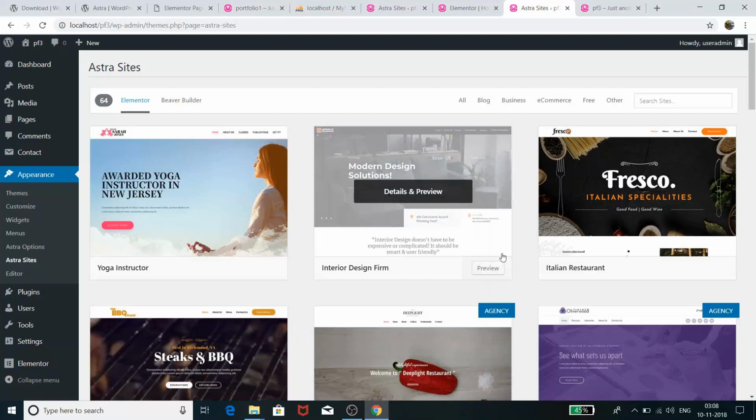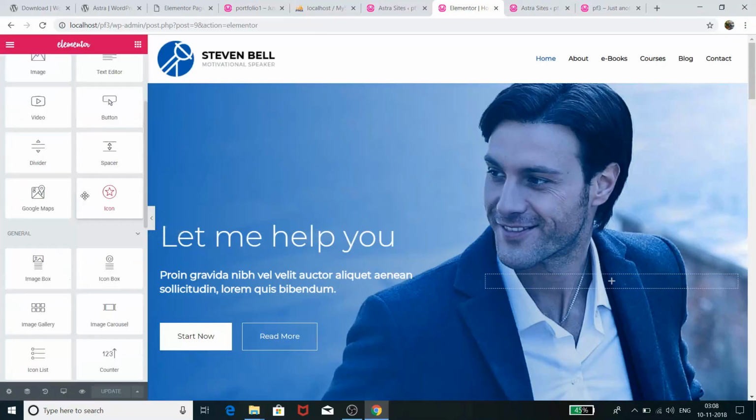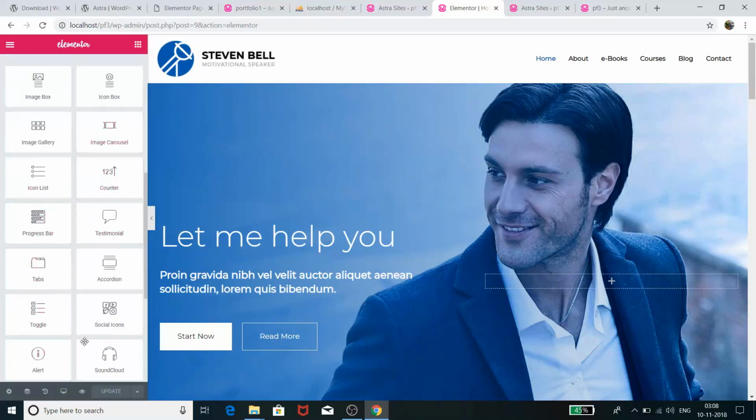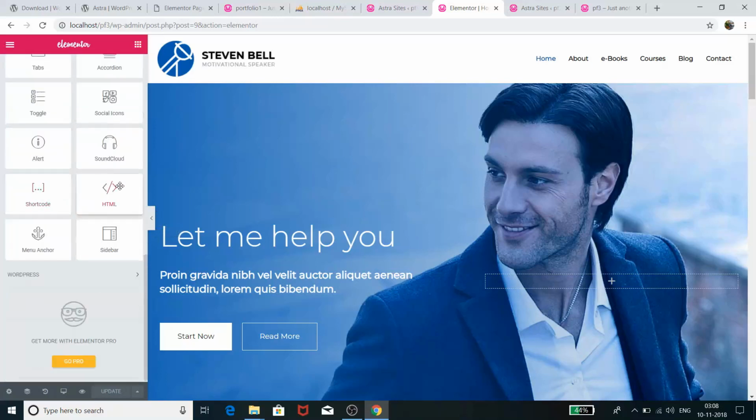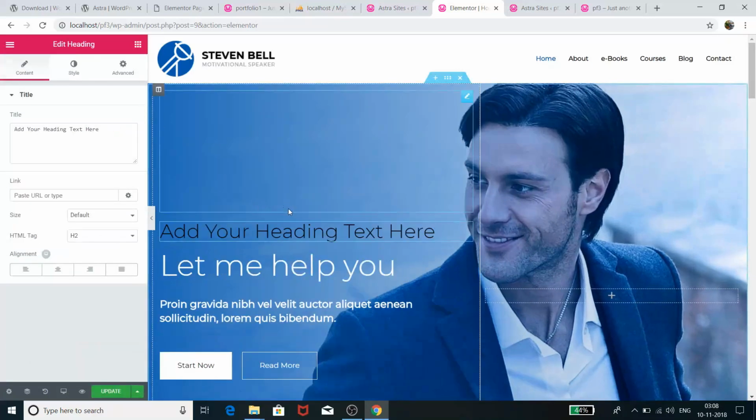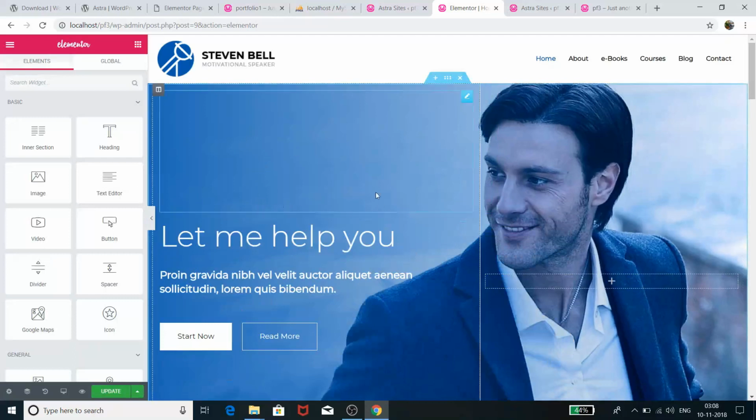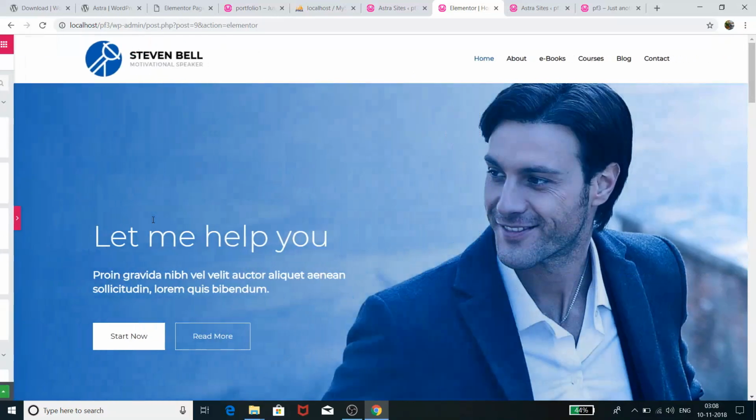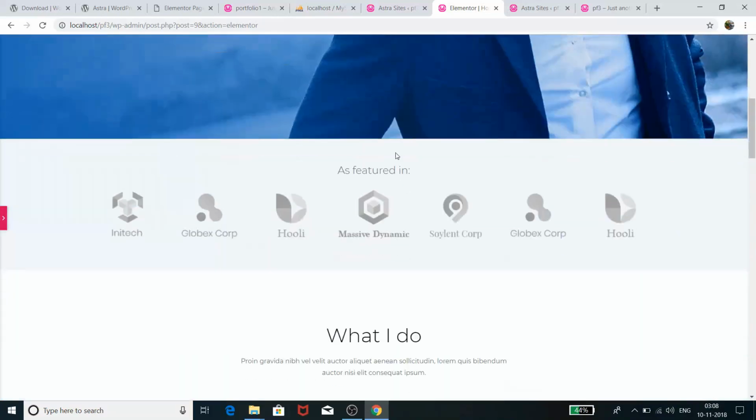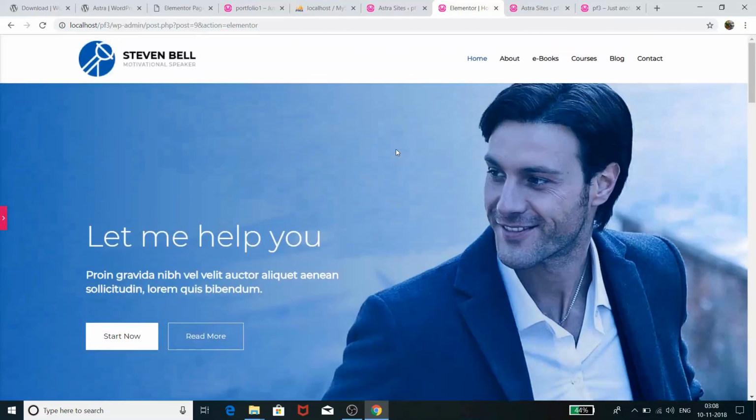You can very quickly change the sites with Elementor. We will be having a detailed tutorial on how to use the elements of Elementor. You can quickly drag and drop any of the sections and put them into the site, and you can edit it, or you can quickly right click or remove these widgets if you don't want them. So this is how easy working with Elementor is. We will soon have a tutorial on that also.